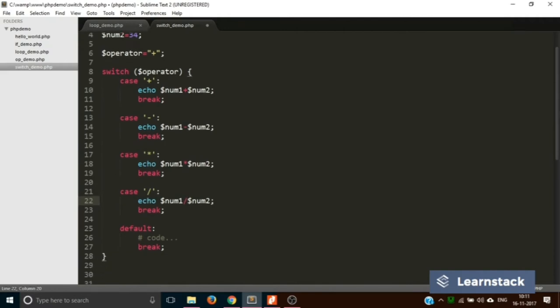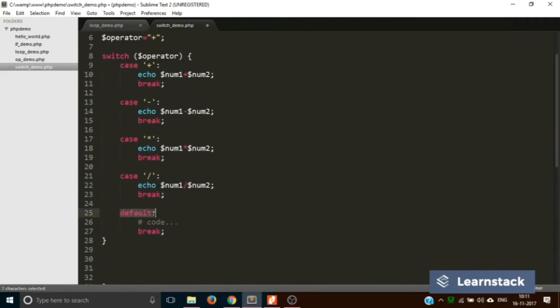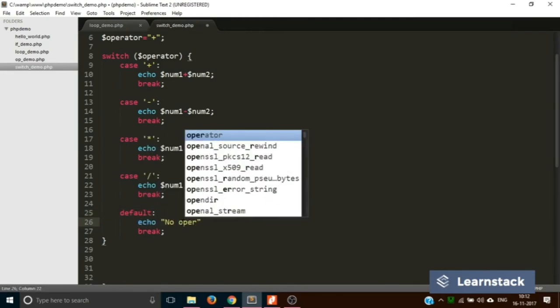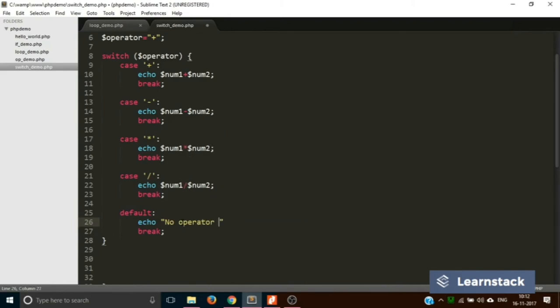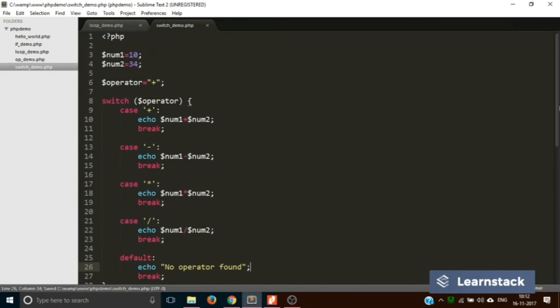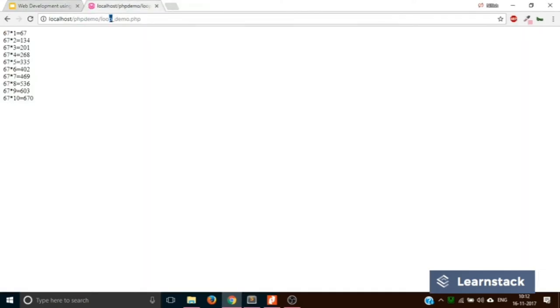Okay. Now, what is this default condition? The default condition is used when the condition is not true for any of the given cases, then it will enter into the default stage. In that case, suppose we want to echo out no operator found like this.